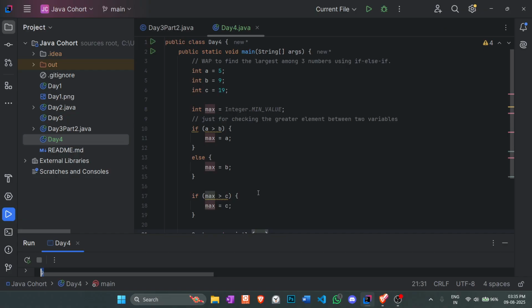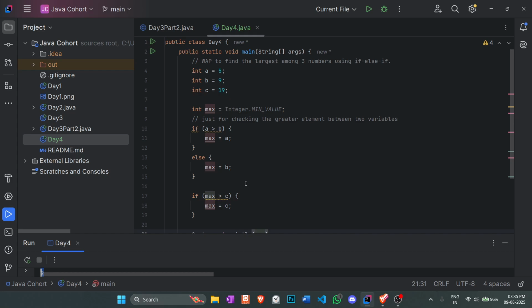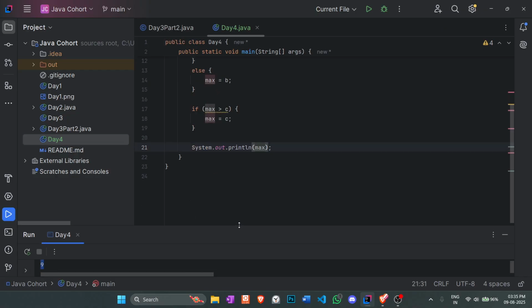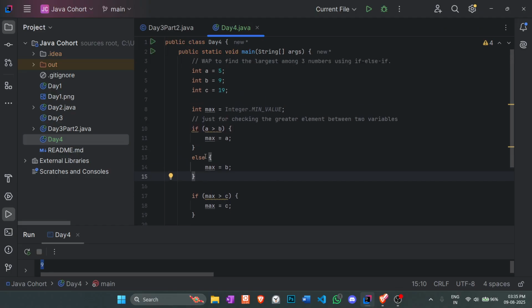Check. What is wrong with the code? There is if after else. Try to compile it, try to dry run it.